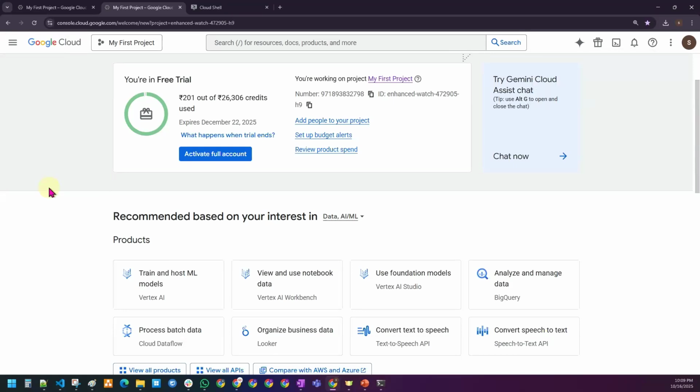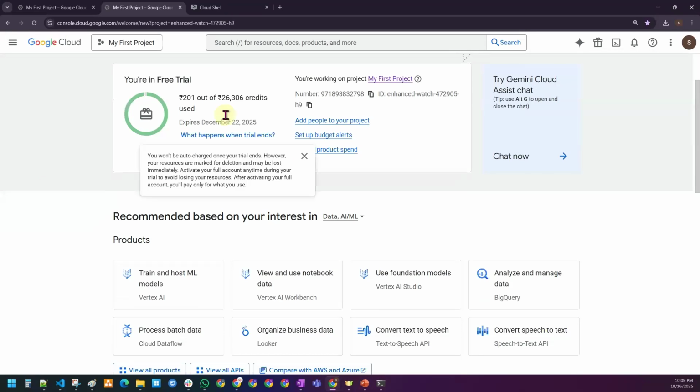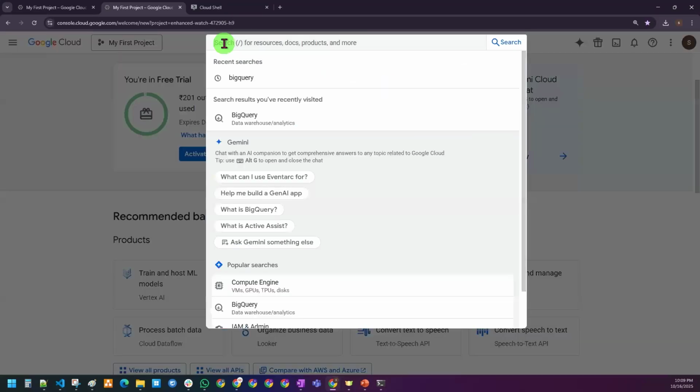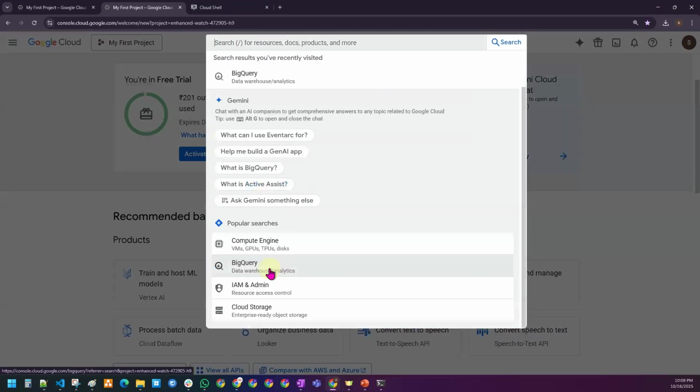Otherwise, without logging into the Google Cloud Platform, you cannot do anything, right? I already logged into the Google Cloud Platform with my account, so that's the reason you are able to see this page, right, sir? I can go to Cloud Storage.